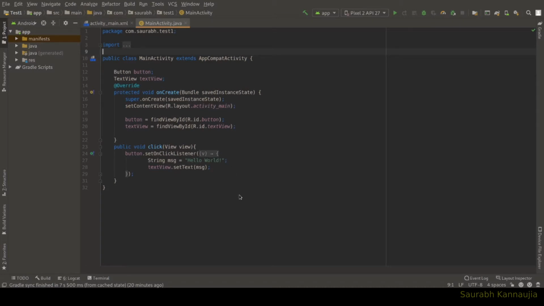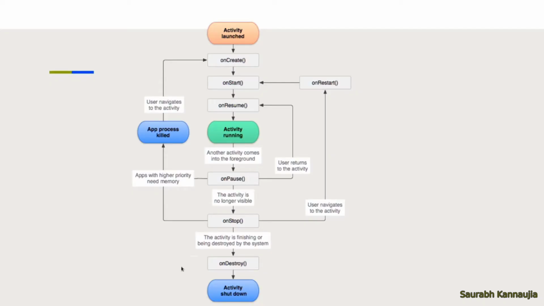We will see them. These are the methods: onCreate, onStart, onResume, onPause, onStop, and onDestroy. So we will talk about them in detail.